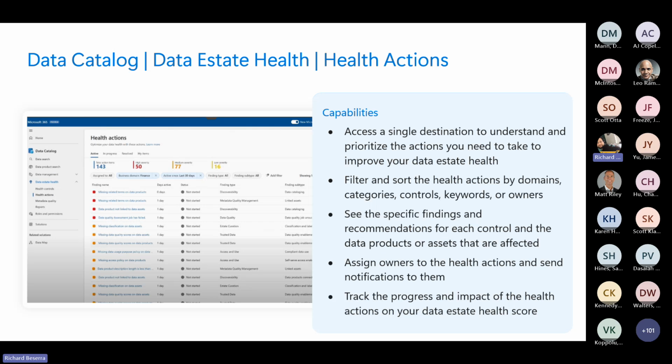And once you know what you want to do, you can actually assign those tasks out to other owners. So you have other data owners. You don't have to freehand send them an email. You can notify them all from the same portal and tell them, hey, here are things that we need you to do.